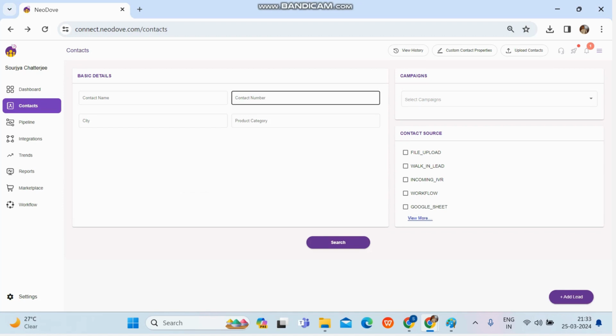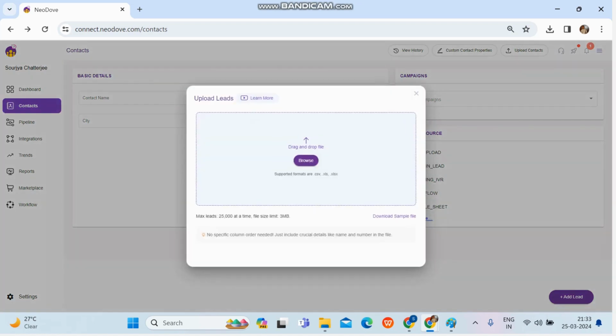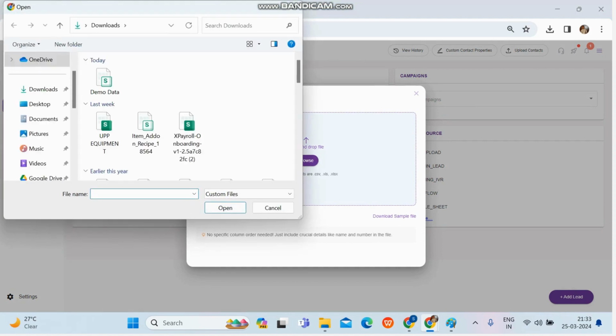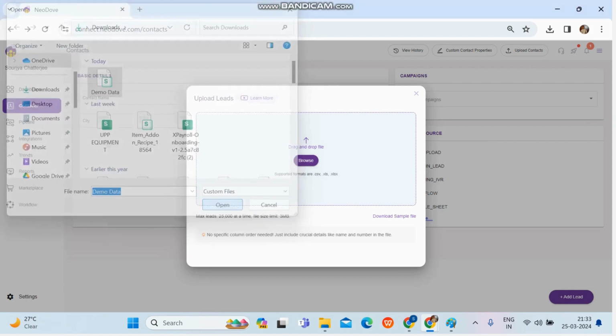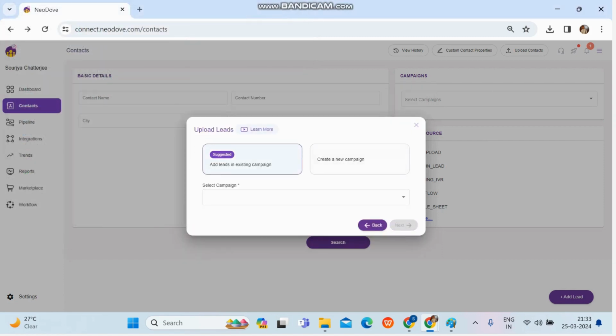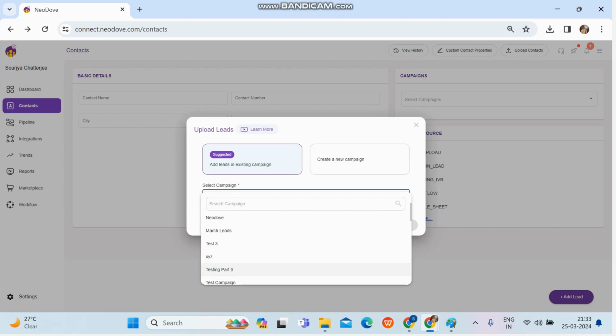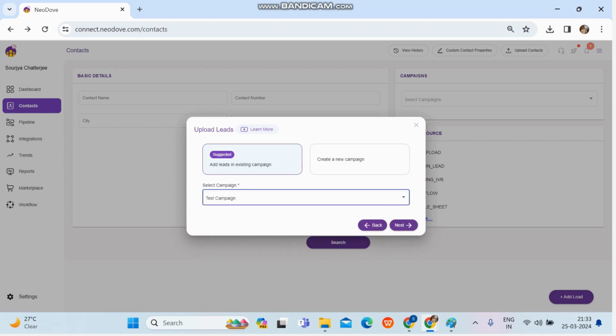Now, in order to upload the data, I'll click on upload contacts. I'll browse the data from my database. There's a demo data that I have in my system. I'll click on it, click on open, and then there are two options coming up: add leads in existing campaign and create a new campaign. If I have already created a campaign or have an existing campaign, I'll click on add leads in existing campaign, and from select campaign, I'll select the particular campaign where I want to add this data. So let's say it's a test campaign, and then I'll click on next.